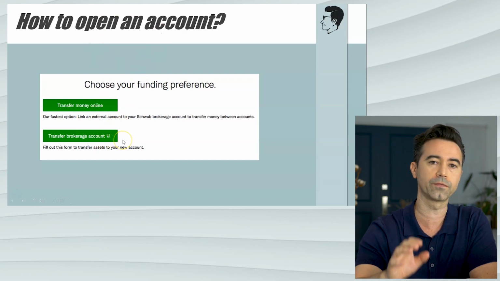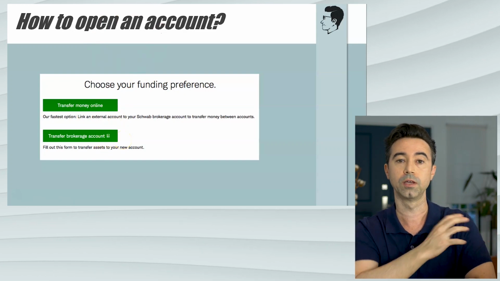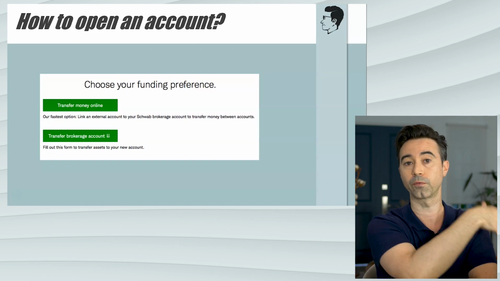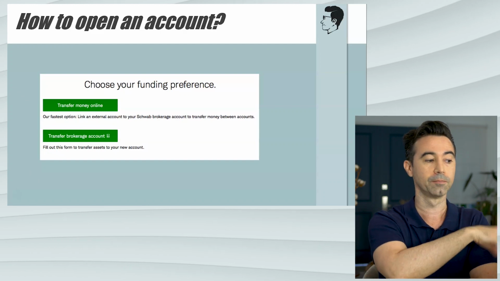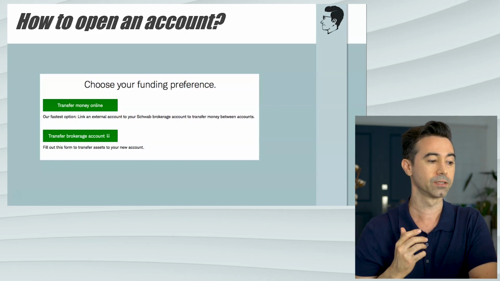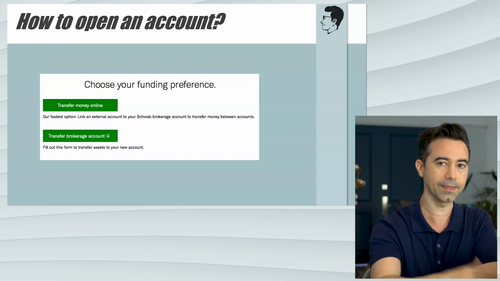And then you can also, of course, send money from an old brokerage account. Maybe you have a different broker, or a 401k or something with an employer. Maybe you want to roll that money into here. So you can do that too. And that's how you can fund it.